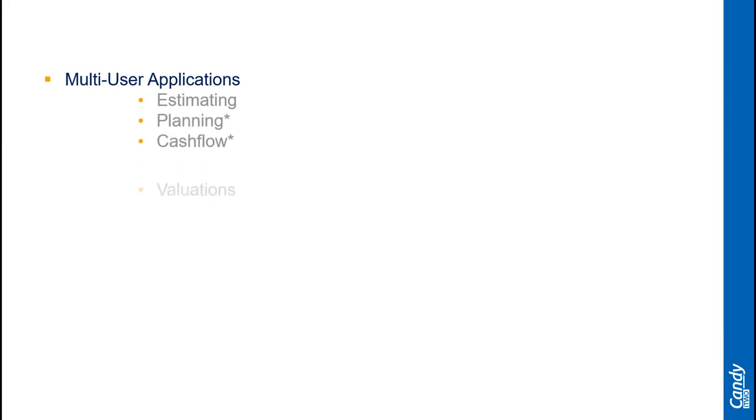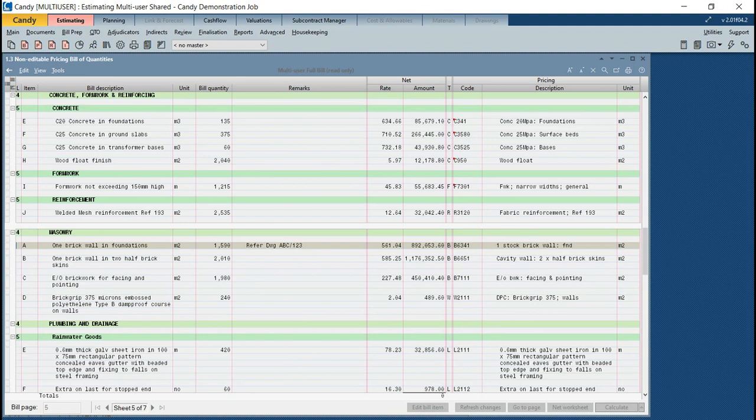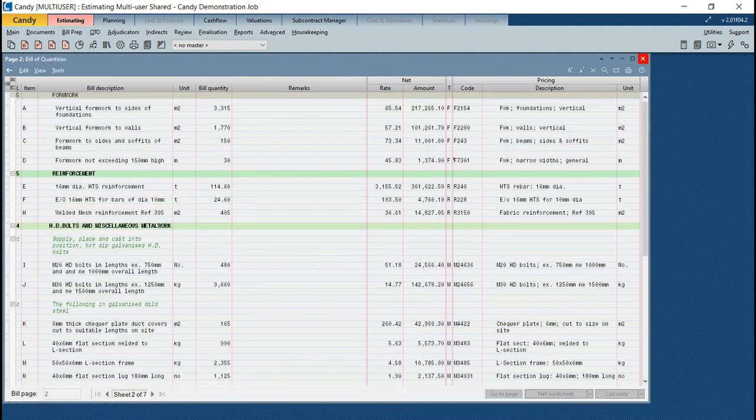So we looked at the pros, we looked at the limitations working in a multi-user mode. Let's go and have a look at what applications are available in multi-user mode. So these are the applications that are available in multi-user mode. And let me tab across to my screen. You would notice that on my screen, I'm accessing the Candy demonstration job. I'm working in the multi-user mode.